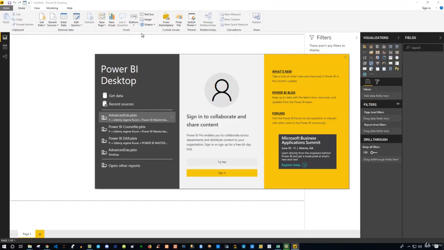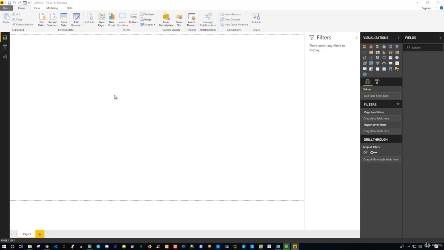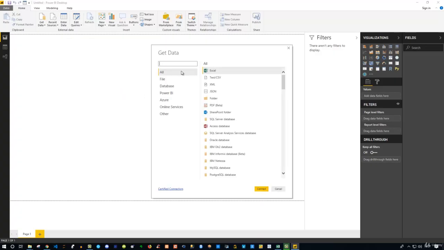And now we have two options. We can either click on Get Data here, or we simply close this and then click on Get Data under the Home ribbon, okay? In our case, we can simply click on Get Data and wait until the window appears. Here it is, and now we can define what our data source actually is.